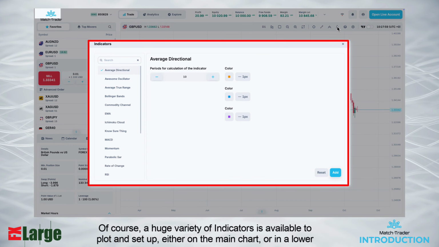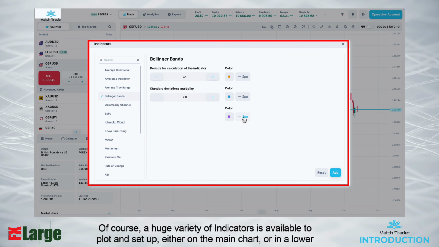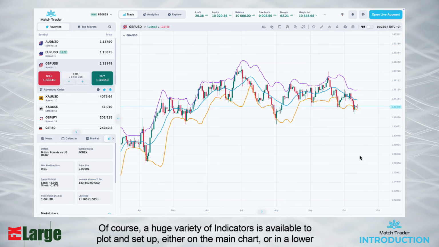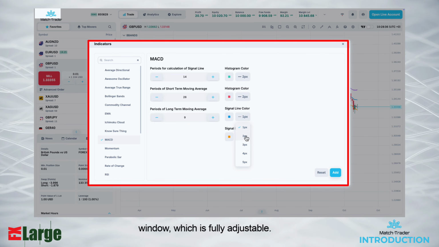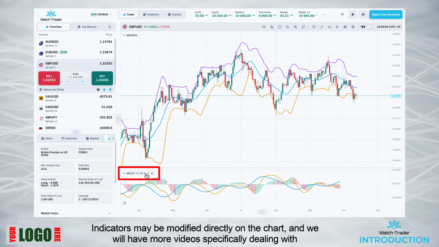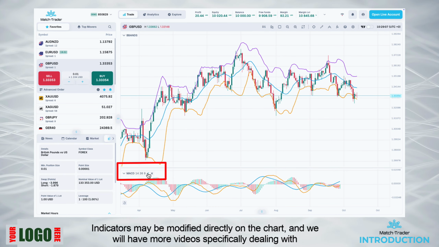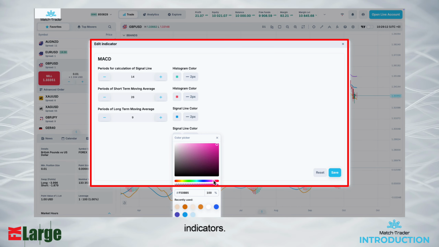Of course, a huge variety of indicators is available to plot and set up, either on the main chart or in a lower window, which is fully adjustable. Indicators may be modified directly on the chart, and we will have more videos specifically dealing with indicators.